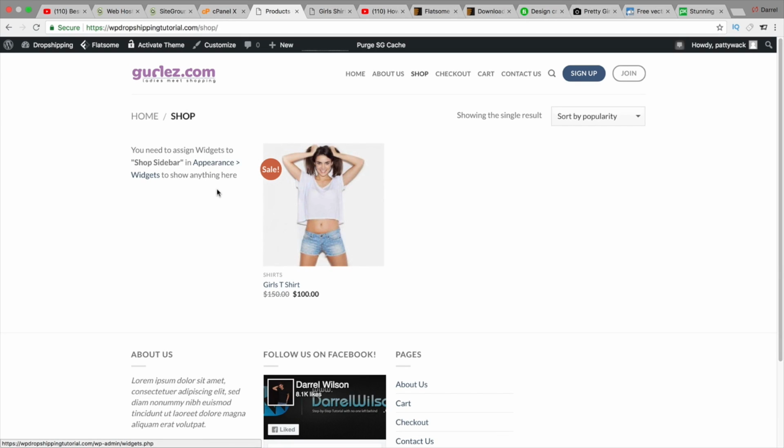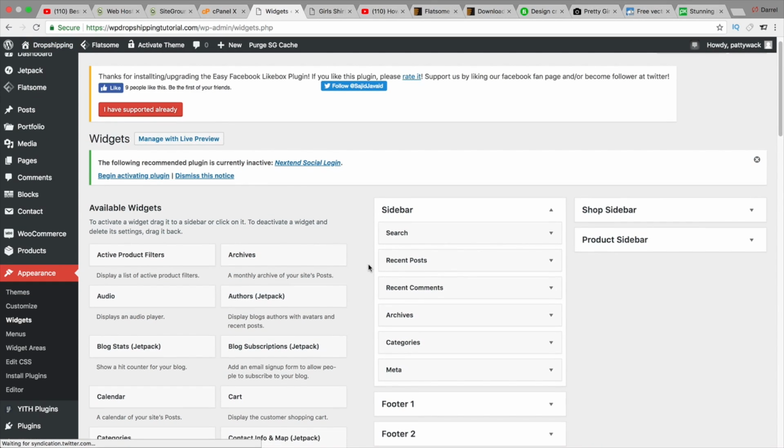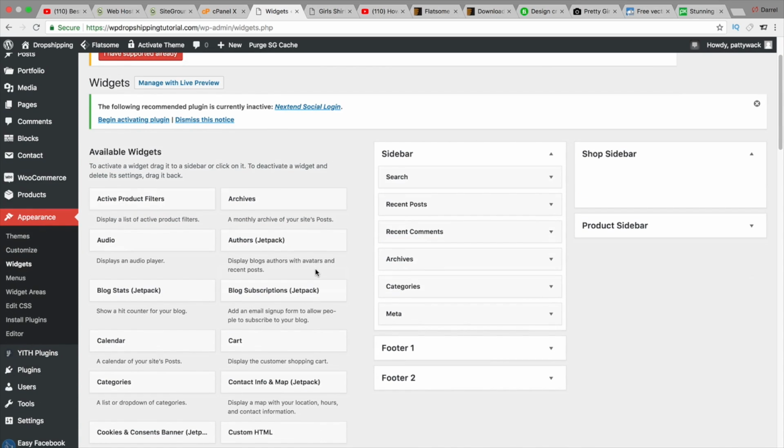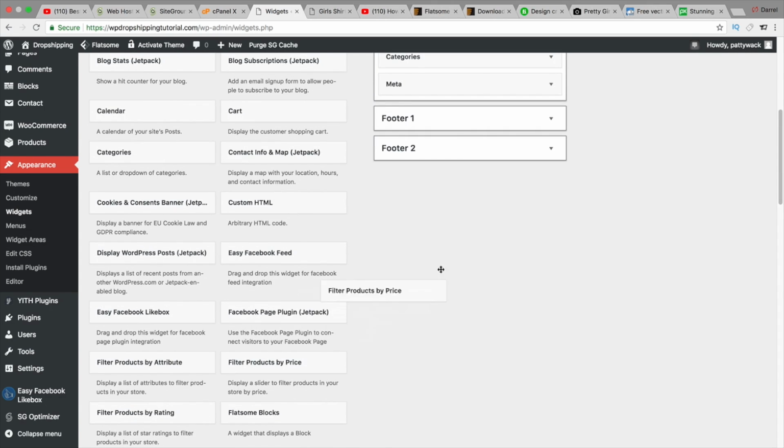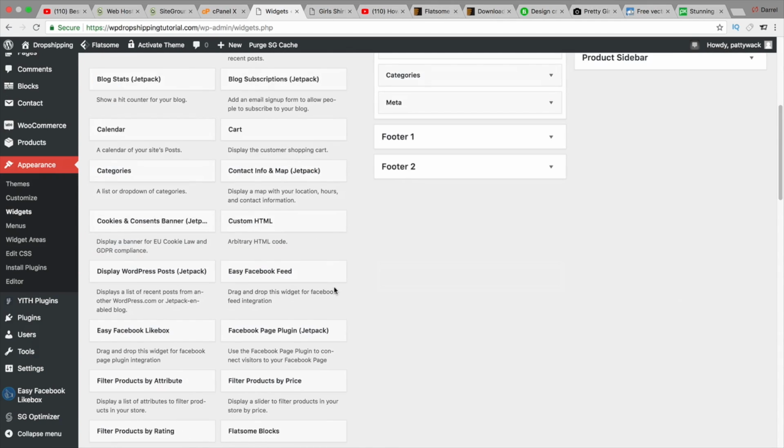Right now, we don't have anything here. So for example, let's say you want to go ahead and add in some widgets right here to your sidebar. I'll just show you really quickly how to do that. So right here, we're going to go to widgets. Now right here where it says shop sidebar, you see that? We want to go ahead and add in some widgets there. Now a great thing to add is filter by price. You can add in a filter products by price widget right here. You can add in a search box.